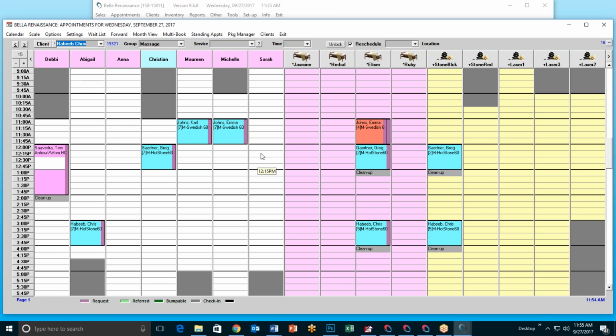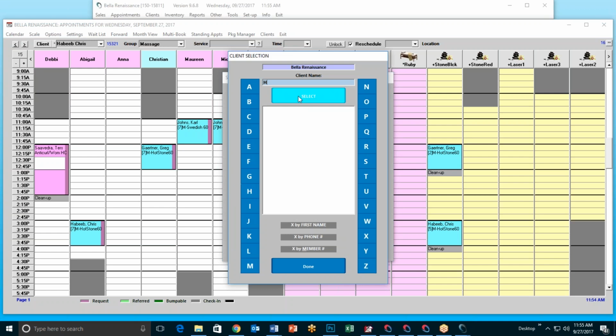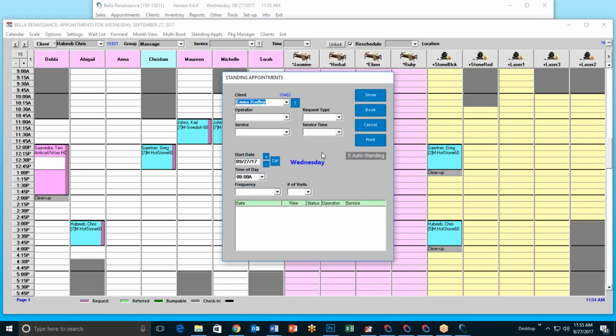All right. Exactly. So now we've talked about booking appointments, rescheduling appointments, and unbooking appointments. Now what we want to do is we're going to talk about booking a standing appointment. What is a standing appointment? So a client of yours comes in every other Tuesday at 11 o'clock or every Wednesday at 12 o'clock. That's a standing appointment. So let's do it. I'm going to go to standing appointments. and I get to choose my customer by clicking on this little question mark here. So I choose a customer. In this case, we'll go with Emma Hadley.